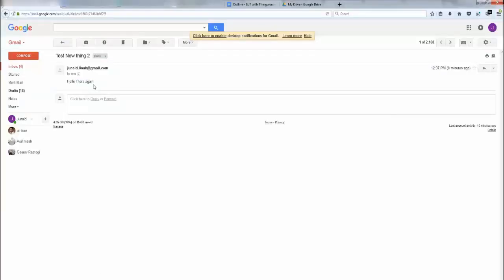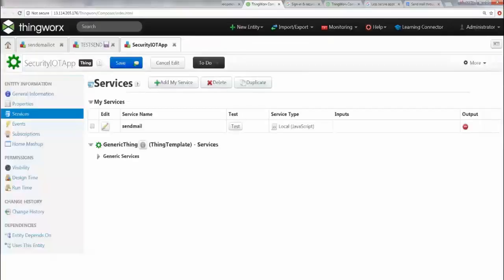So go to the email and zoom out to inbox. There you go. Test new thing 2. Hello there again. So now we're pretty sure that this thing is working in a consistent fashion. Now you have your service ready to go.